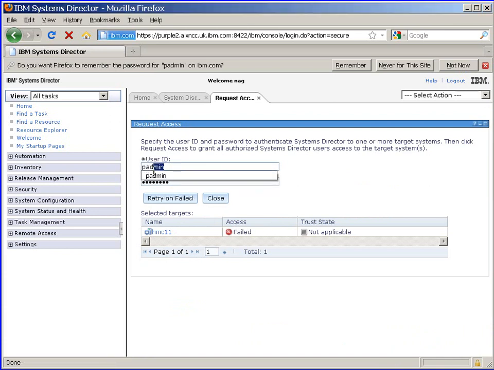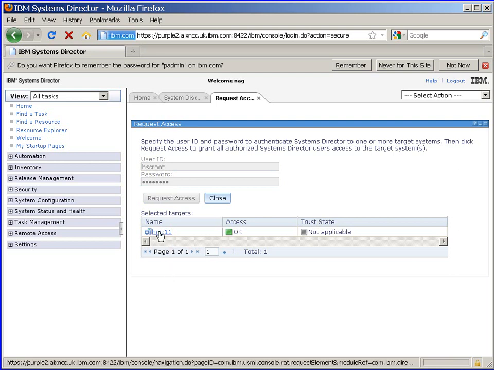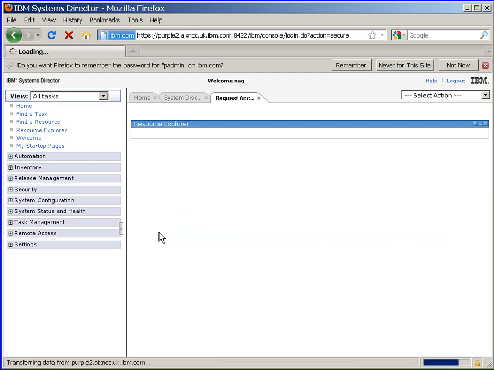And silly me, I'm using padmin here. That's the VIO server, isn't it? So we need hscroot in here. I'll just check that I got the right password again, and we'll give it another go. Okay, looks good.